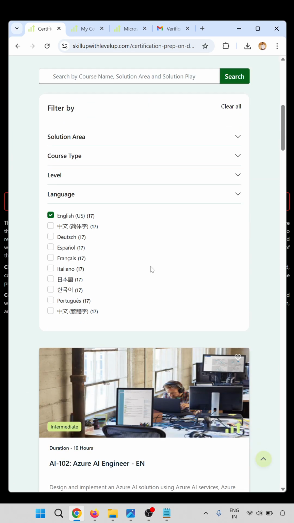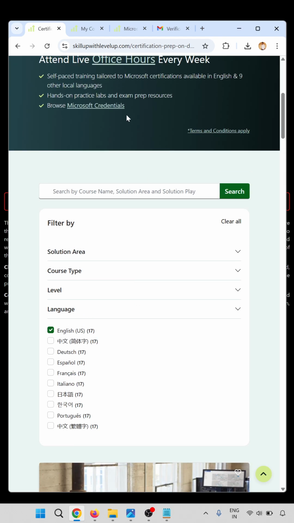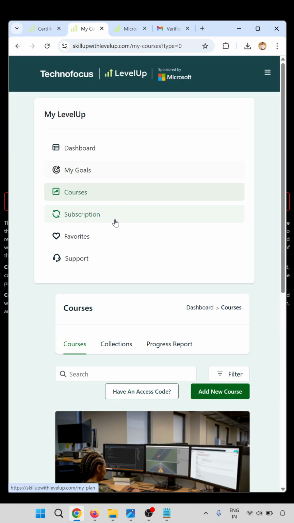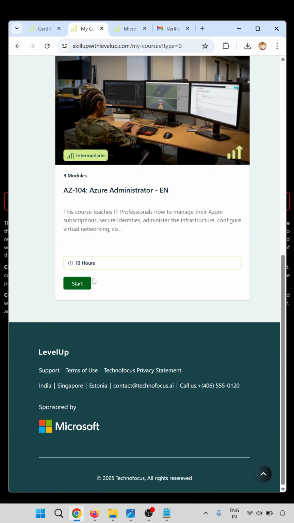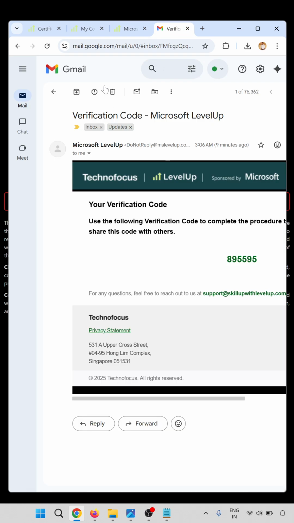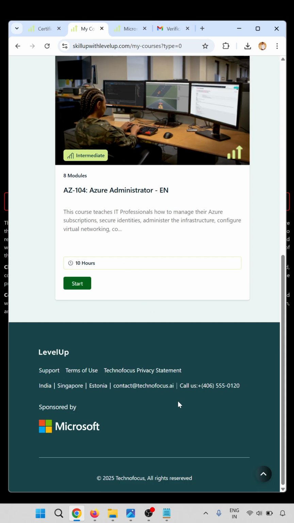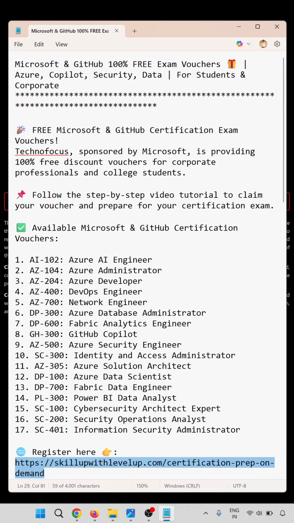So how to get an exam voucher? These are the courses. When you enroll in one, just like I have enrolled in AZ-104 Azure administrator, you have to complete all the things, and this is a 10 hours course. After completing this, along with the registration, you will get a verification code. You have to submit this one and you will get the voucher process.